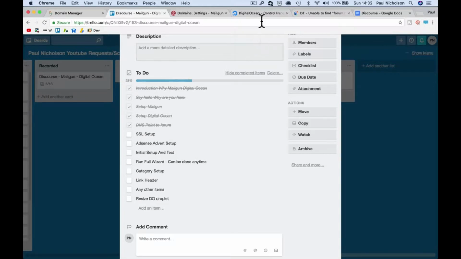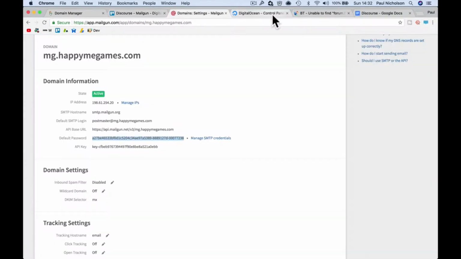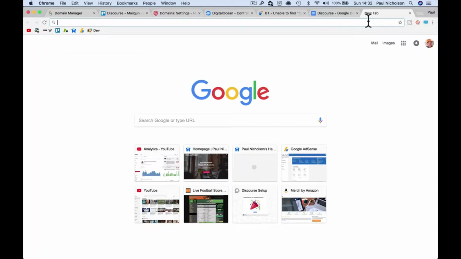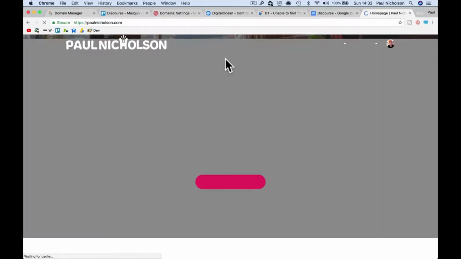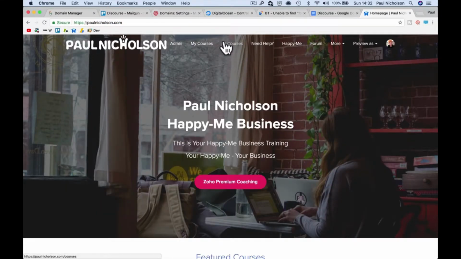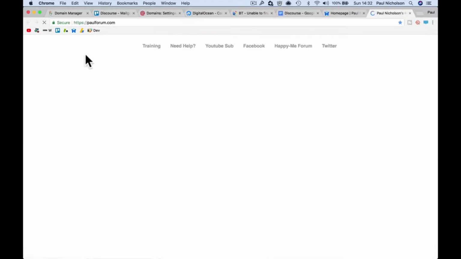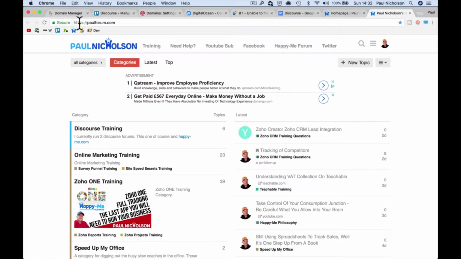So what you want in your forum, if I open another page here and go to Paul Forum, you see in my website it's secure, right? What you want in the forum is a secure tag at the top. When you first set it up, it won't be secure. It'll just say HTTP and that'll be it. There won't be a green secure lock up here, and there also won't be adverts.